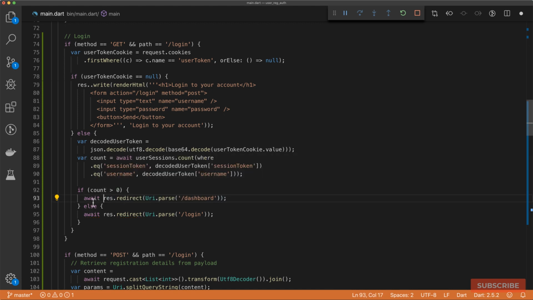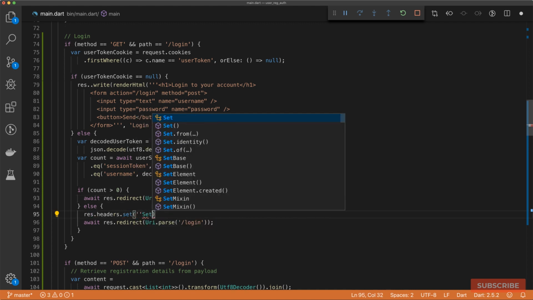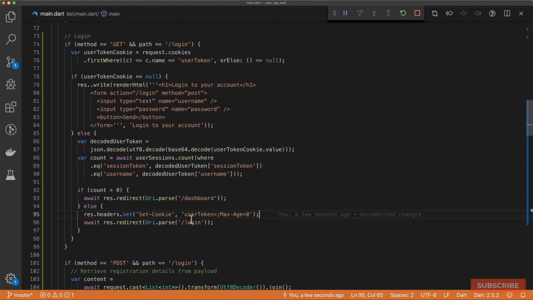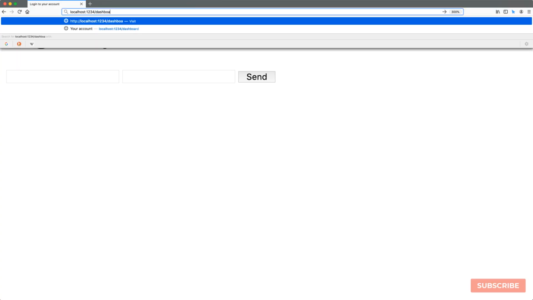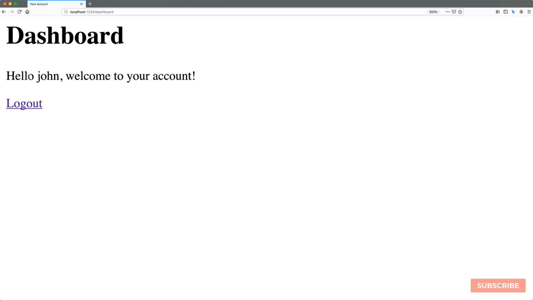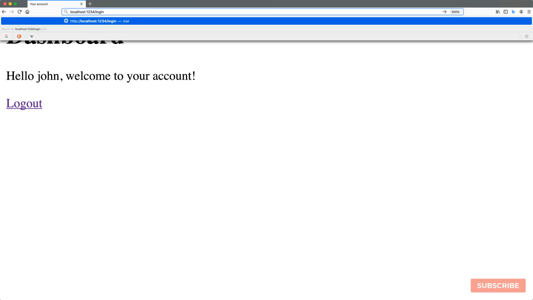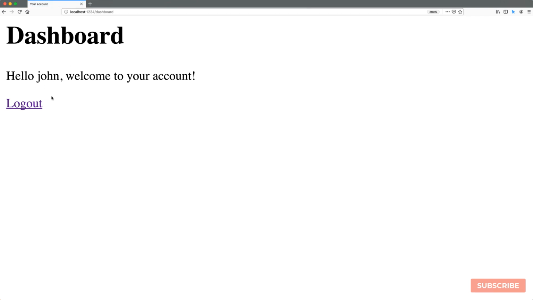and we need to await. And if there are no user sessions in existence, then what we can do is we can delete that cookie. So we can delete that cookie and then redirect them back to the login screen. So let's test that out. So if I go to the dashboard, I'm logged in because the user session is still in the database. And if I hit login, should, yeah, still redirect here.